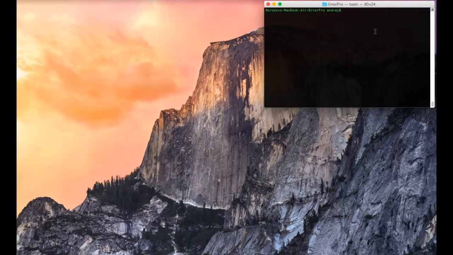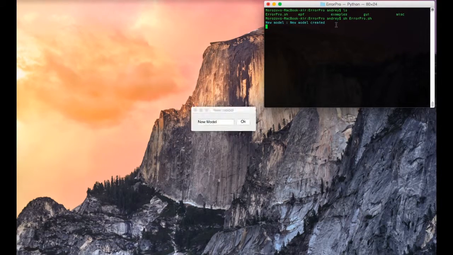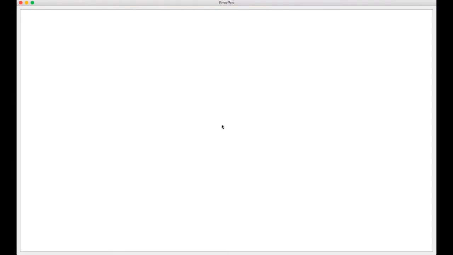Hello, this video demonstrates the main functionality of the tool ErrorPro, a stochastic tool for error propagation analysis. In order to run this tool on a macOS or Linux system, you need to execute the ErrorPro sh shell script from the main directory. After the execution, ErrorPro asks you to specify the name of the model, let's call it ABC.